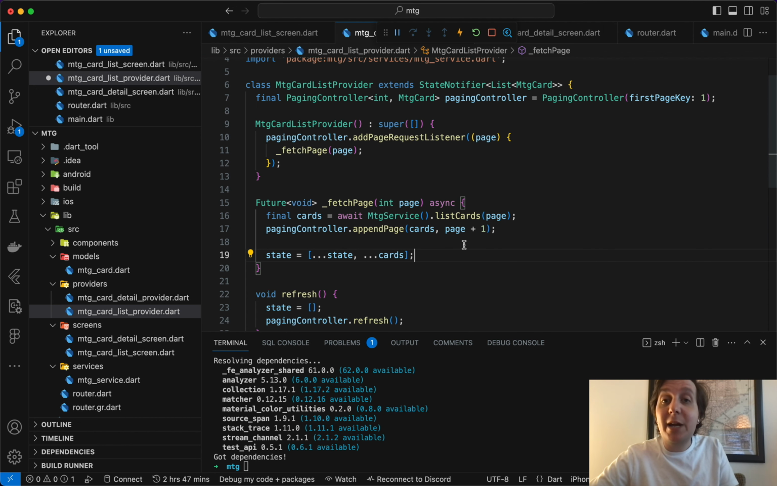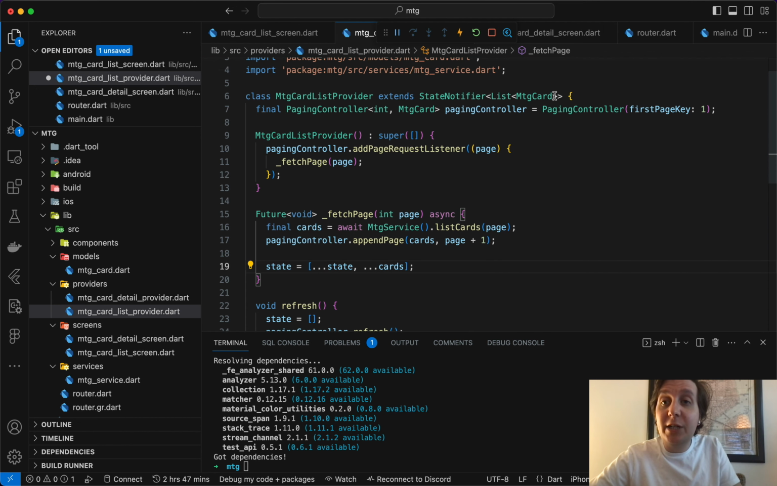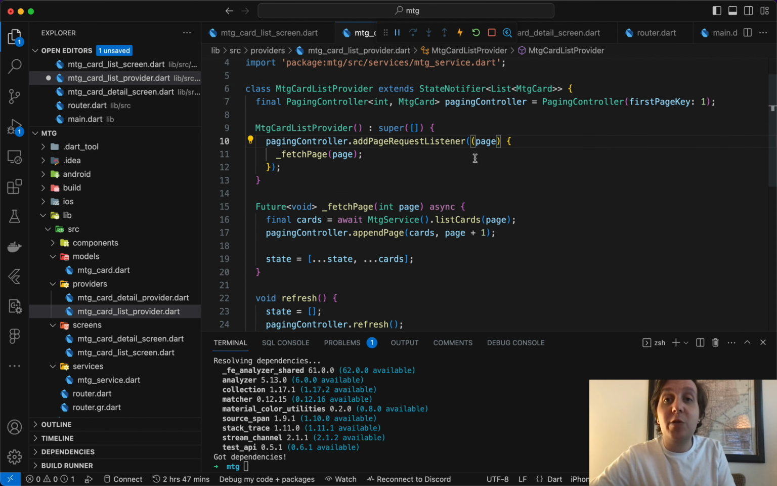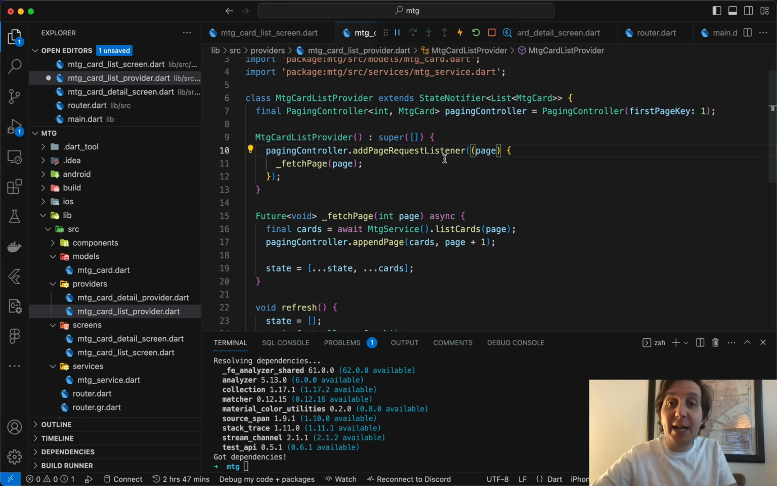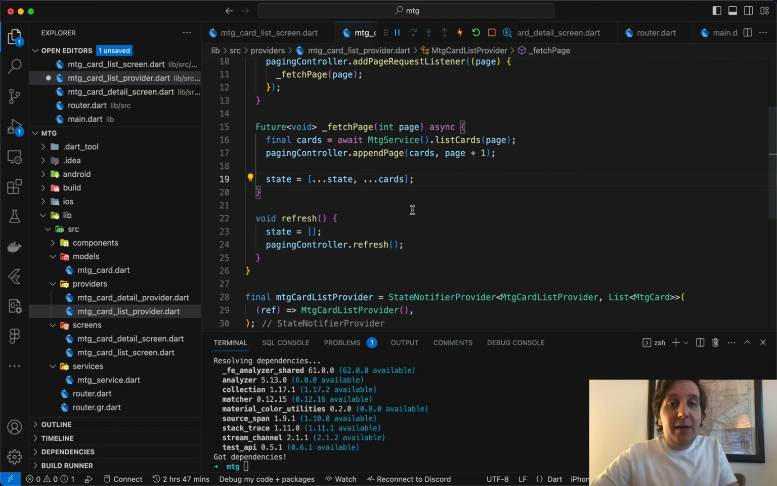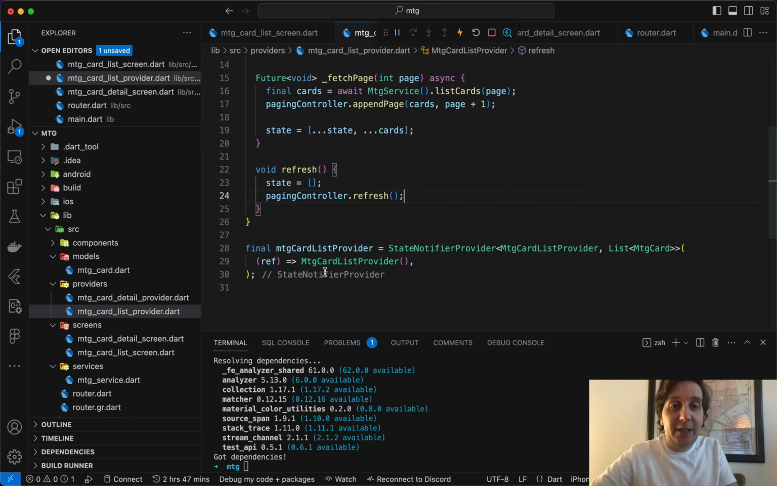Now, astute viewers may notice as we get further in this that we're actually never accessing this. We're just using the paging controller in this tutorial. But there are a lot of benefits to this if you were to break this out into a more thorough application where you want to know a bit about the state and use Riverpod's consumers and watchers to understand things about it. Lastly, I've created a function that just allows you to refresh it, and it basically just clears the state and then calls the paging controller.refresh.